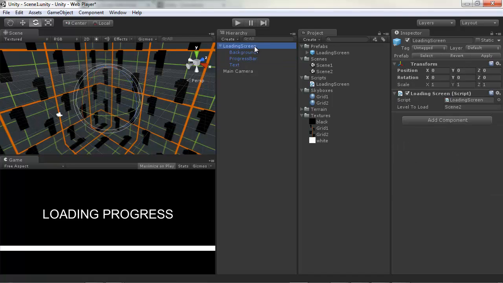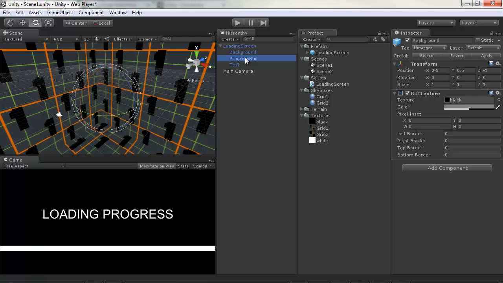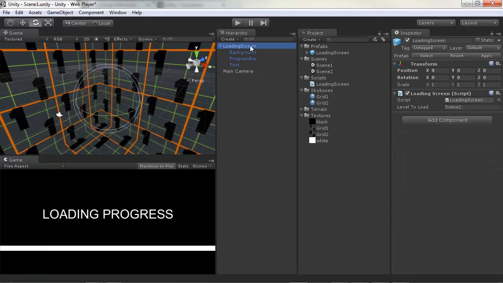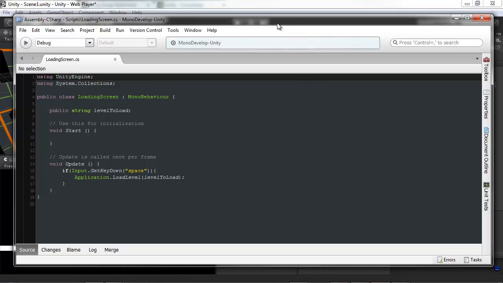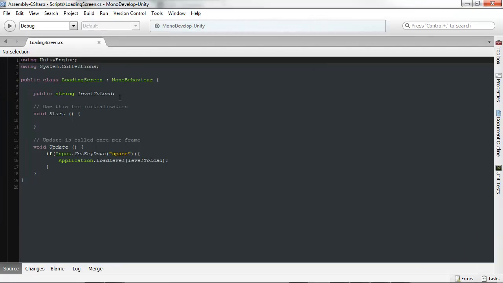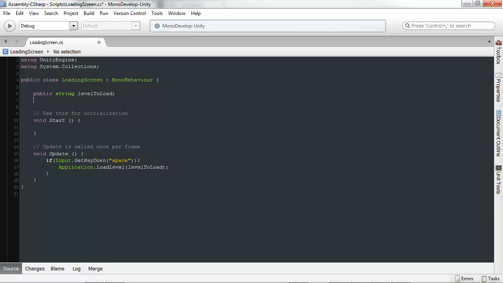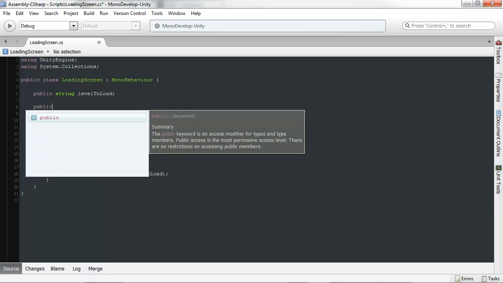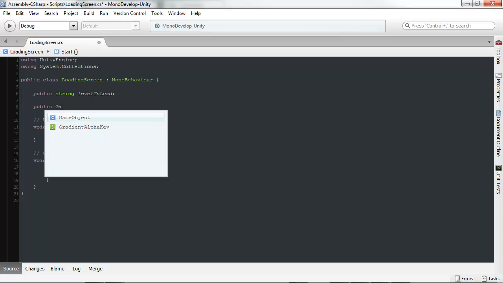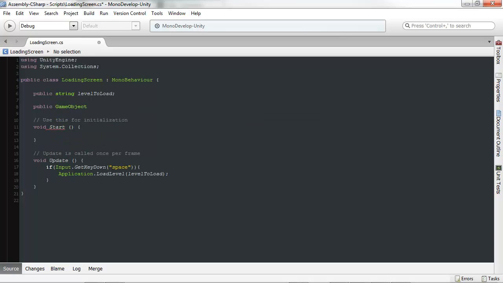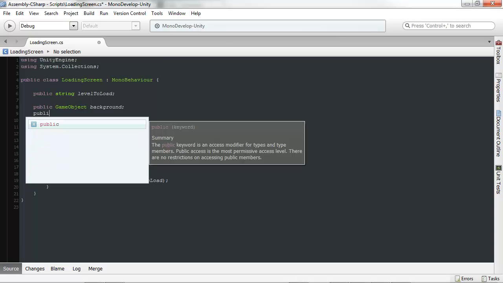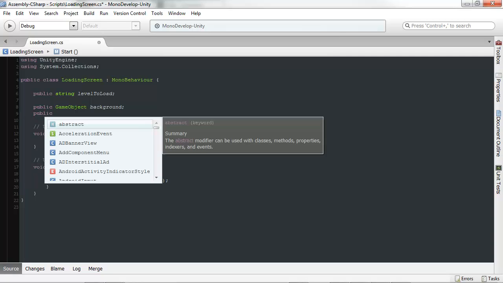Now we actually need to manipulate the background, the progress bar, and the text in script. So I'm going to go ahead and jump back over to MonoDevelop. First things that we need to do is obviously we need to be able to associate to these game objects. So I'm going to create a couple game objects. First one being the background. The second game object obviously being the text.